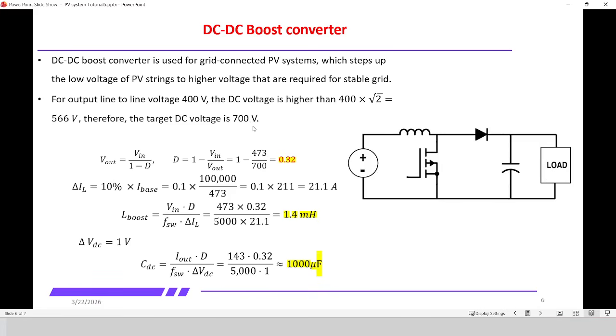So for example, I want the AC voltage to be 400 volt. This is line to line. Okay, so if I want 400, how do I design the DC voltage? You can see here the DC voltage should be higher than this line to line times root square of 2, so it will equal 566 volt. So I can assume that my DC voltage is, for example, this is the famous one, which is 700 volt.